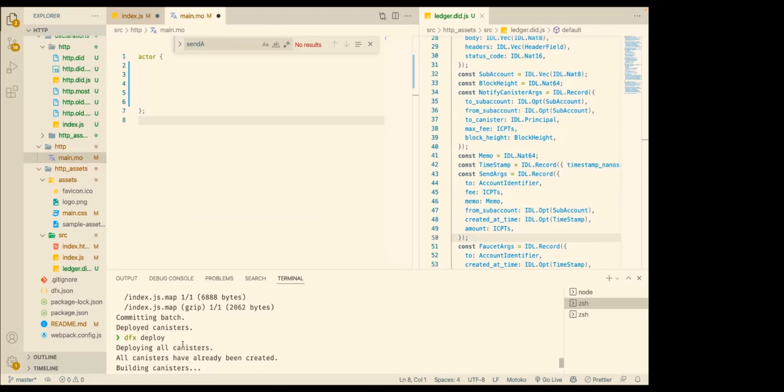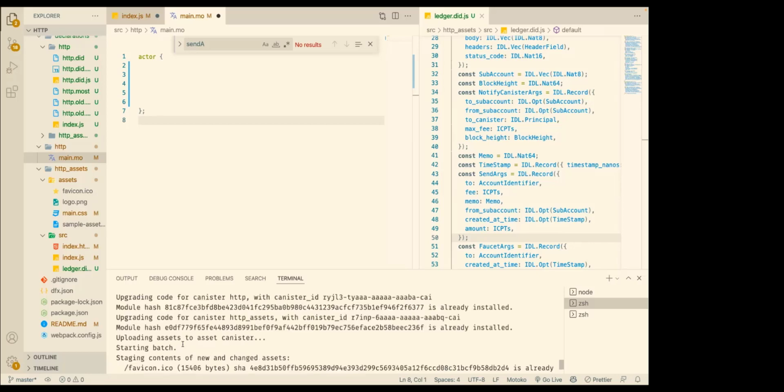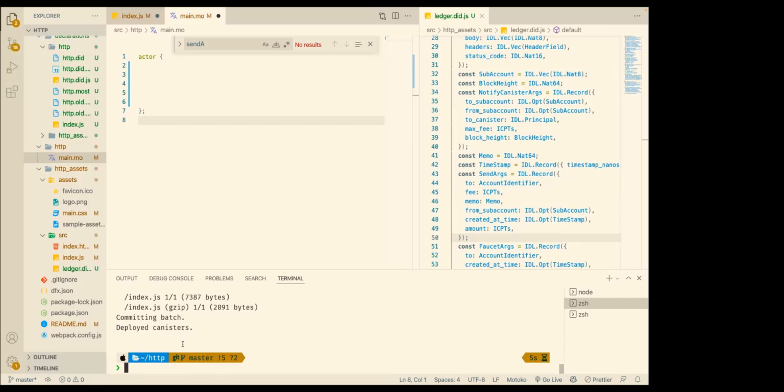Why is it working? I don't get it. It shouldn't work right now. We are not on the IC. Yeah, okay. It's working because I haven't used the canister.